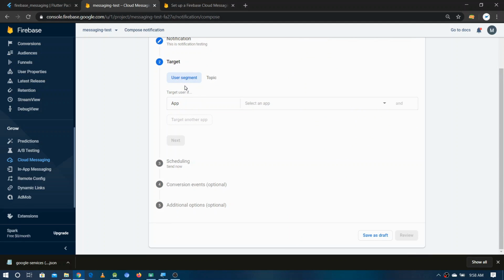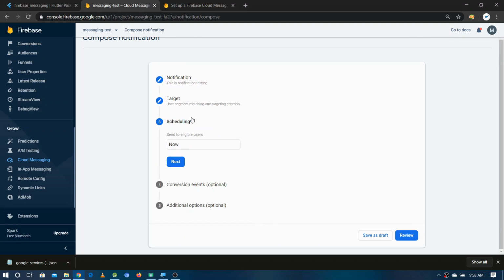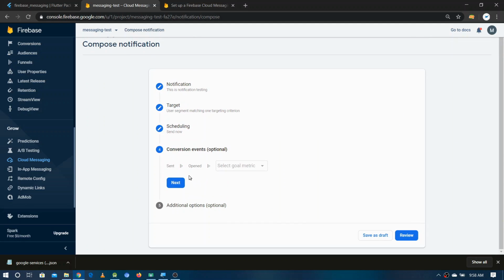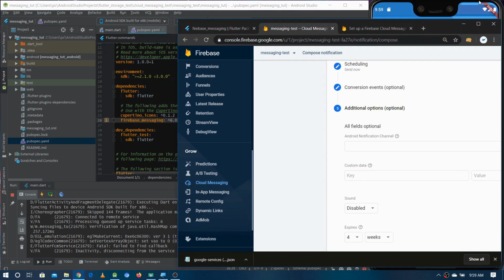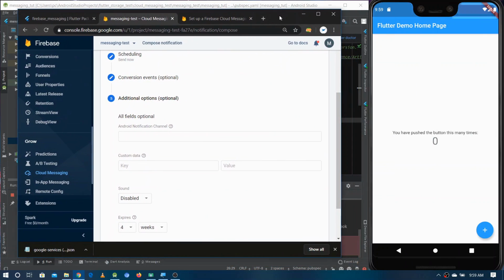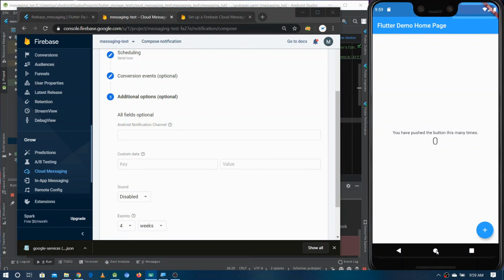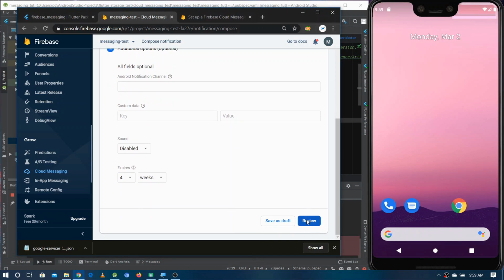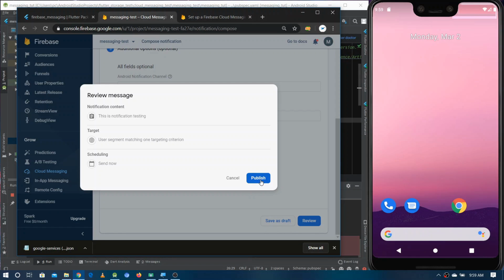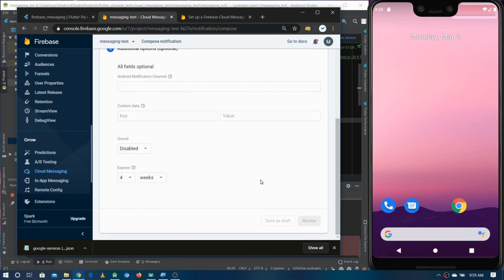Now we have to give the target of the audience we want to capture. So just select your app and click on next, and scheduling, click next. Now you can click here next as well. Before sending the message, let's keep the application in the background. And now let's click on review and click on publish. So this would send the message to the application.